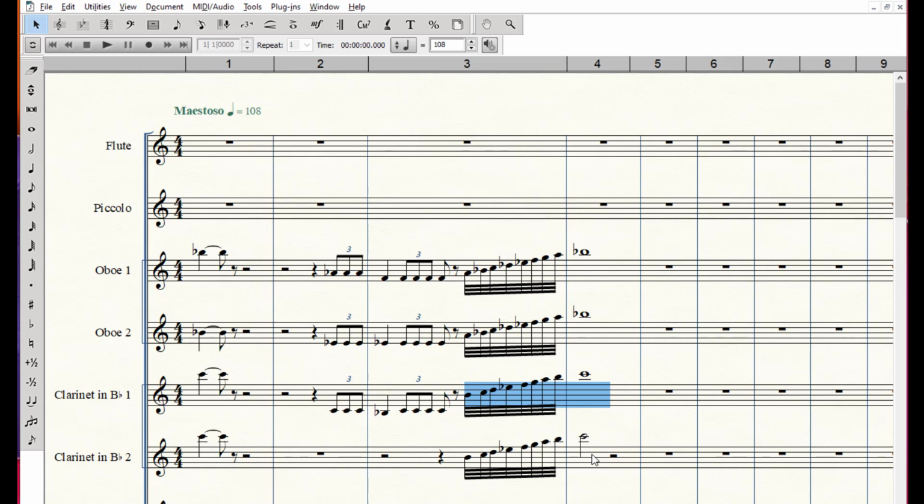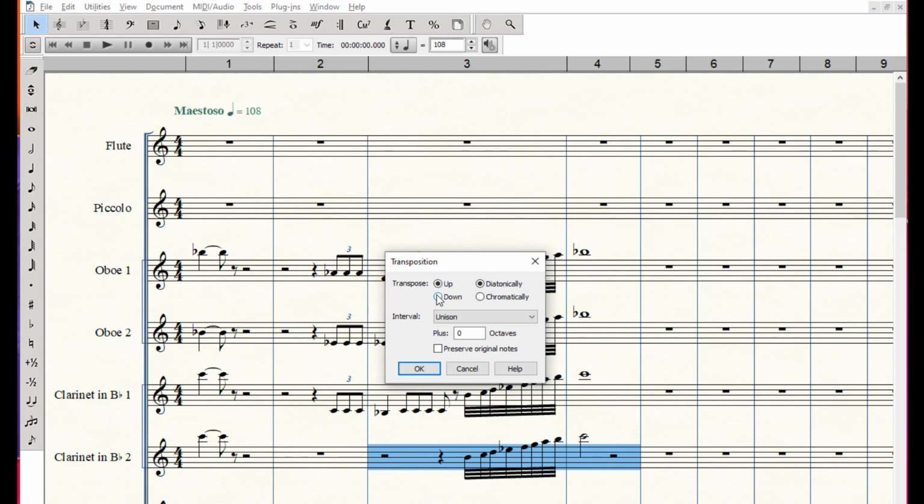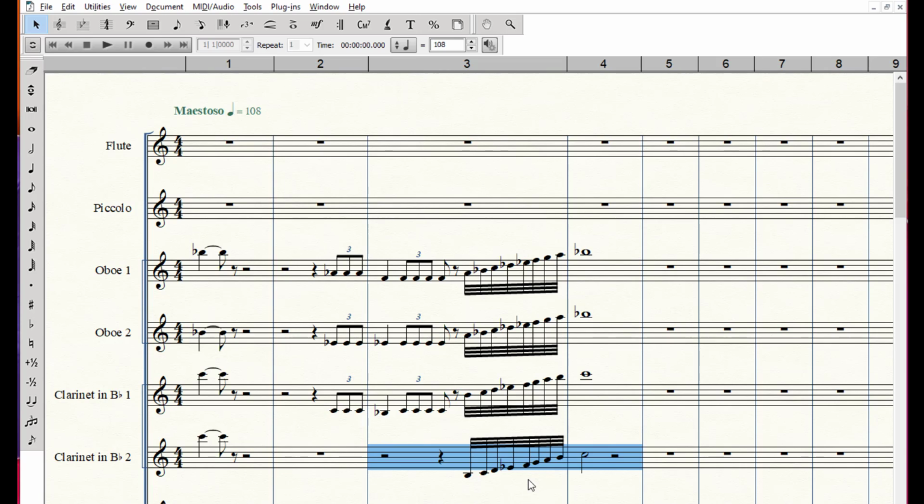But now as I'm looking at it, the scale is a little bit wrong in that it's an octave too high. So I'm going to select this, and I'm going to use a utility to transpose it down an octave. So I go Utility, Transpose, down an octave. Okay. Yada. How about that? See, I've already powered through oboe, clarinet 1 and 2.